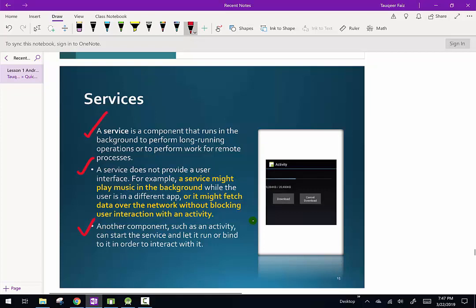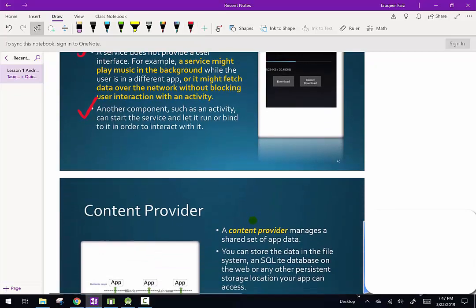Another component such as an activity can start the service and let it run or bind to it in order to interact with it. So remember, the services are the background activities.